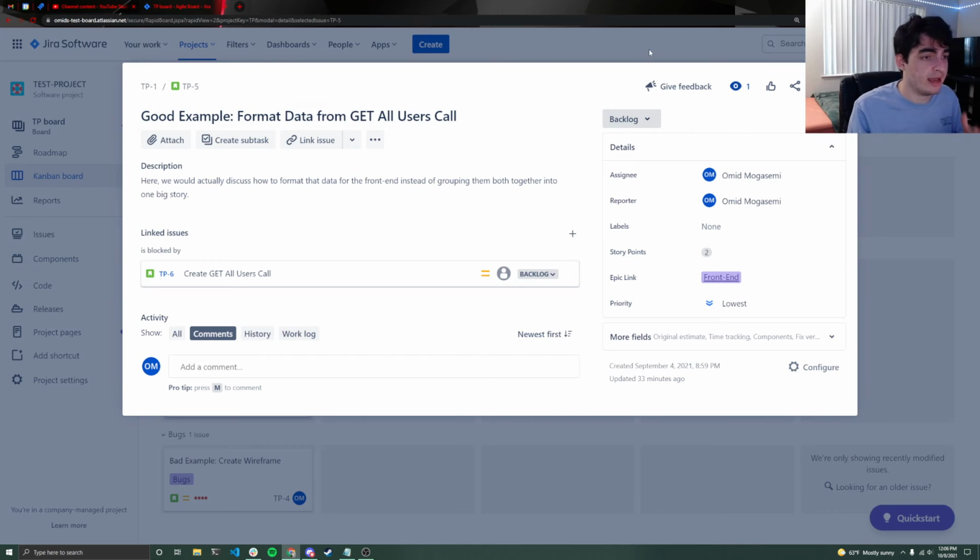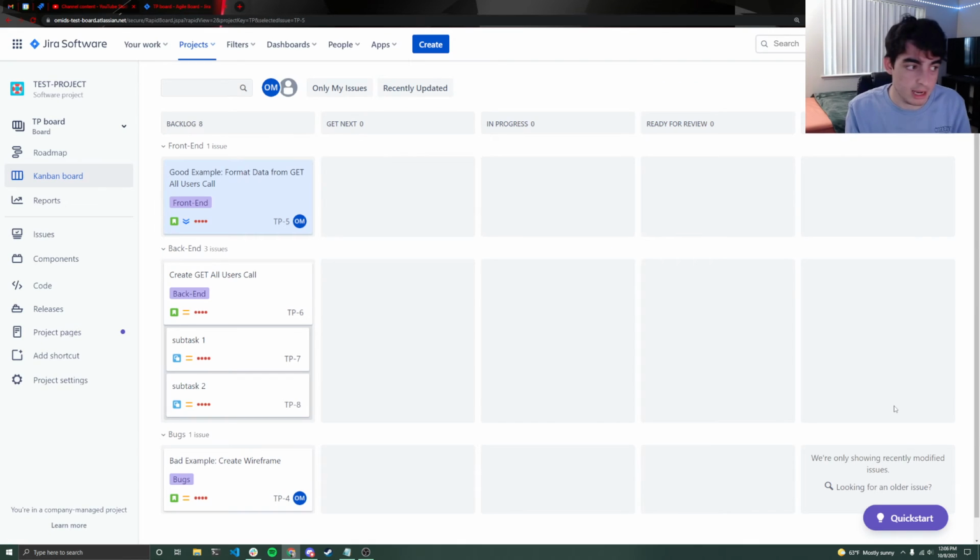Also, just something small, but it should be actionable, like I mentioned, so you should have some verb in the front, like format, create, or remove if you need to get rid of or clean an old piece of code out. Just something to keep in mind.